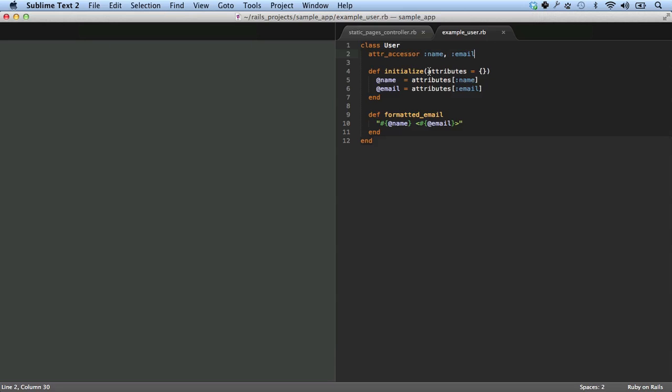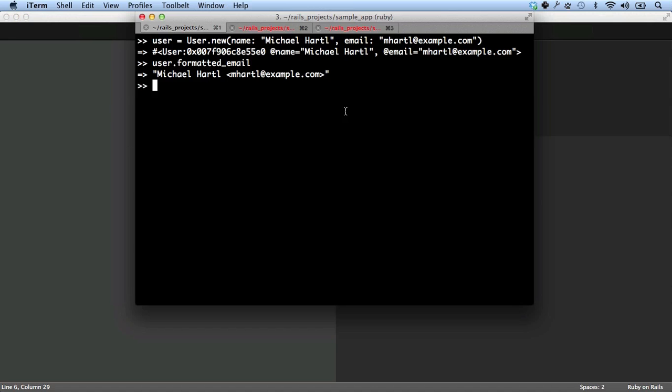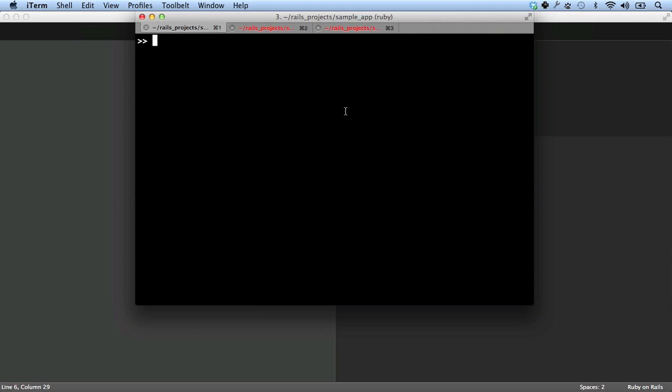So what happened there is the attributes hash did have values corresponding to the name and email keys, and so then formatted_email just pulled out those instance variables. There's one more thing worth noting about instance variables. Unlike normal variables, they're nil by default. Let's take a look at that.